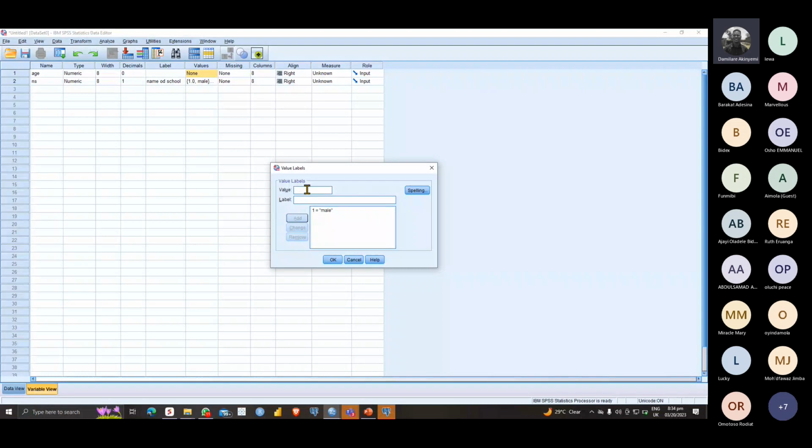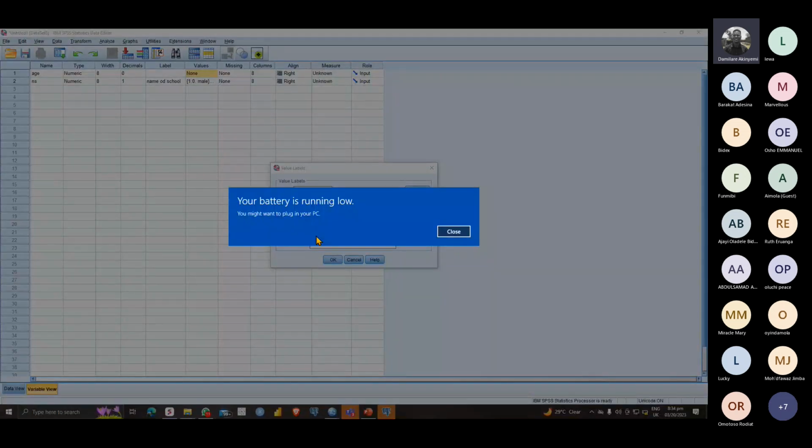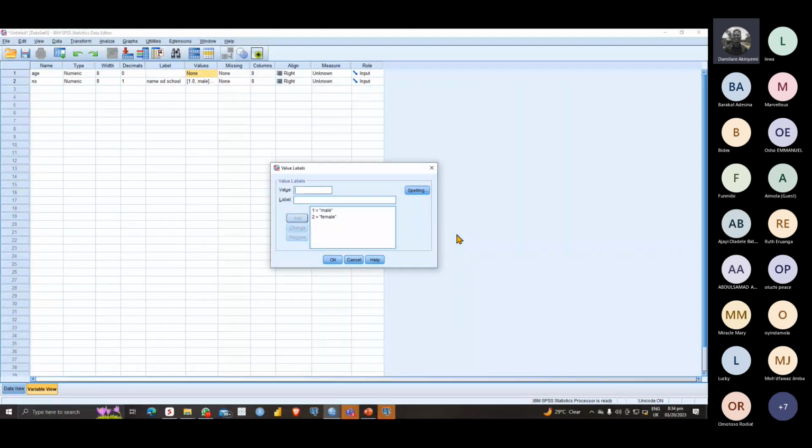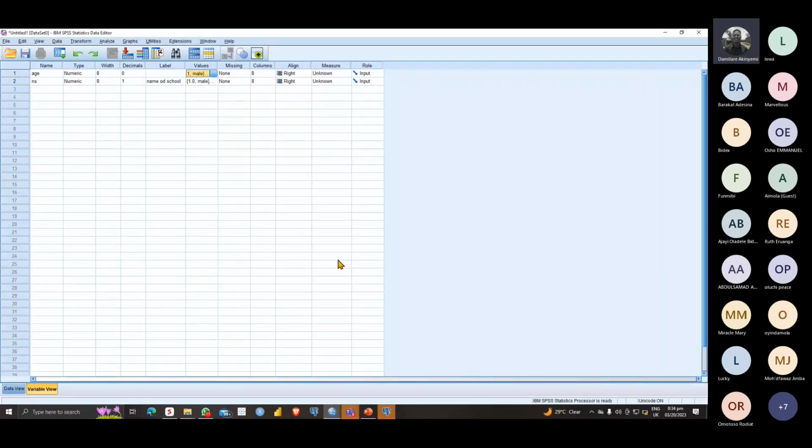So let's say you want to code the female as well. You write 2 in front of value. Then at the label column, you write female. Then you click add. So then you click OK. So in the situation where you have categorical variables that are more than this, you code them the same way until you get to the end of the data you have.